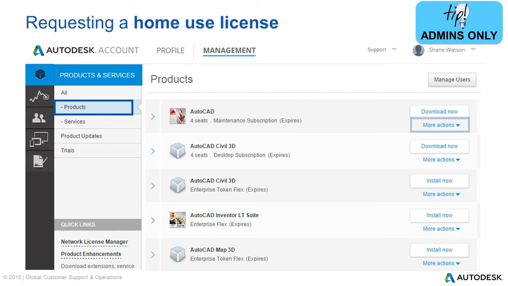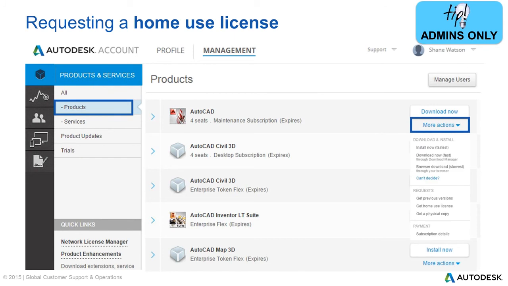It's a very similar process for requesting a home use license. Being able to use the same license at the office and on a home computer provides that extra flexibility you might need. So in Autodesk Account, admins can click on More Actions, and then select Get Home Use License, and then another window will pop up.